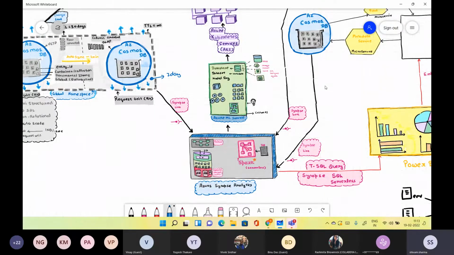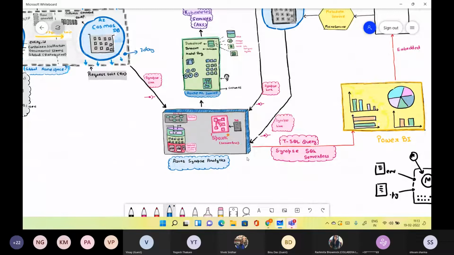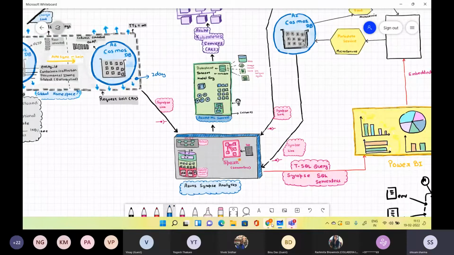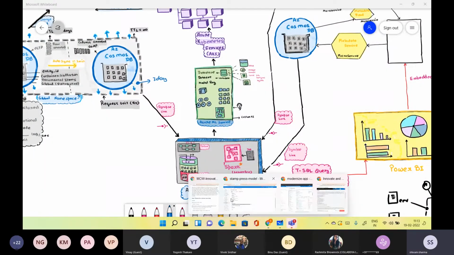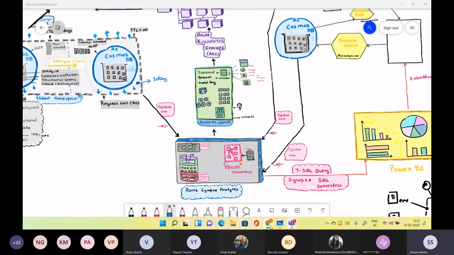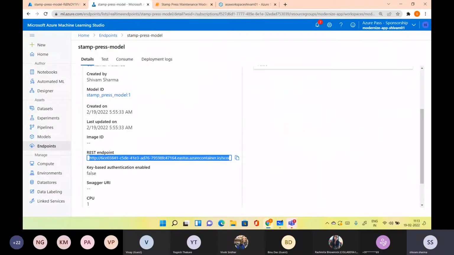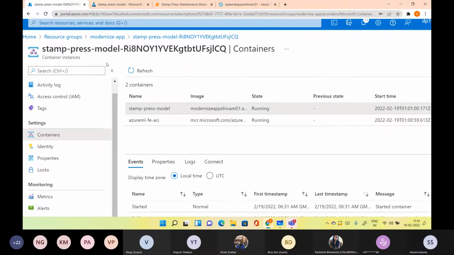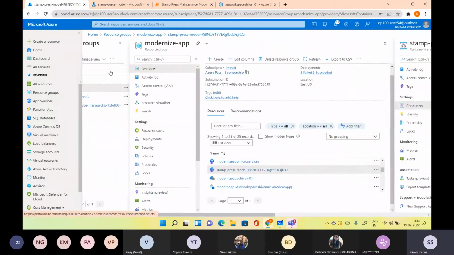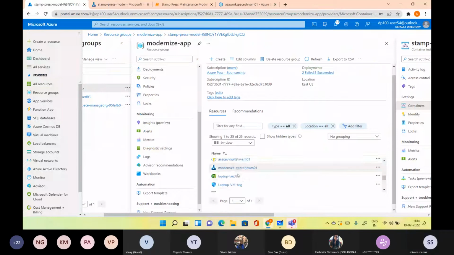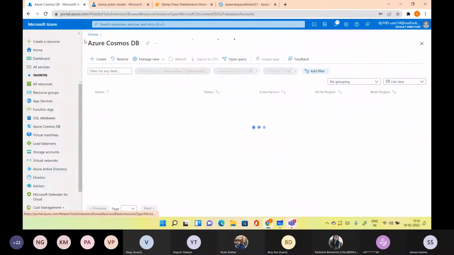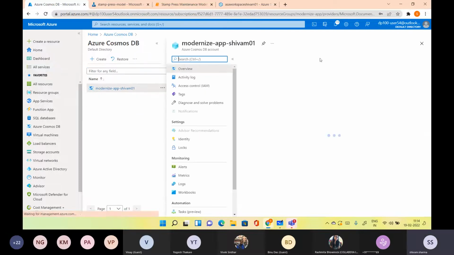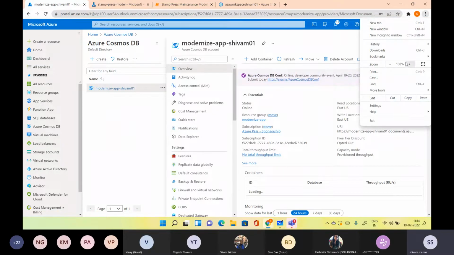Okay, so let's go and have a look at the Cosmos DB a little more. So we would like to have a look at that. Okay, so let's find the Azure subscription first, and let's take you to the Cosmos DB. Now, Cosmos database is, okay. So this is my Cosmos database.